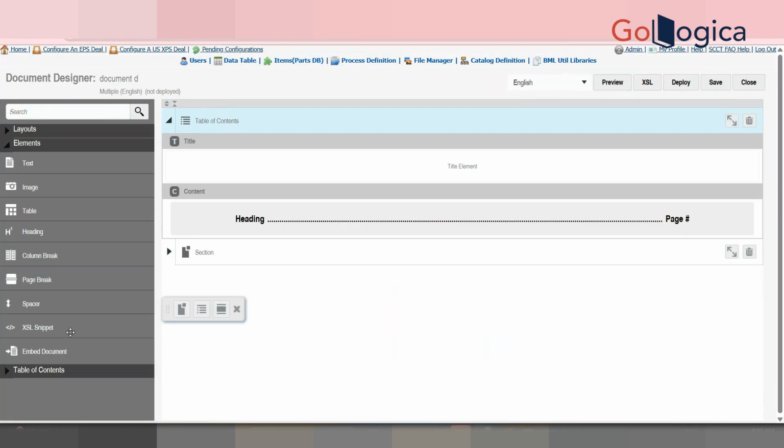XSL snippet, we shall see it by end of the day. I'll try to create one XSL snippet and share it with you.